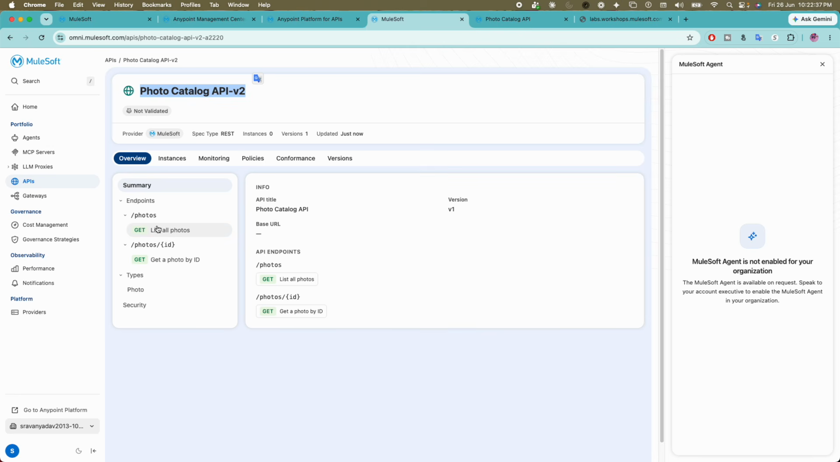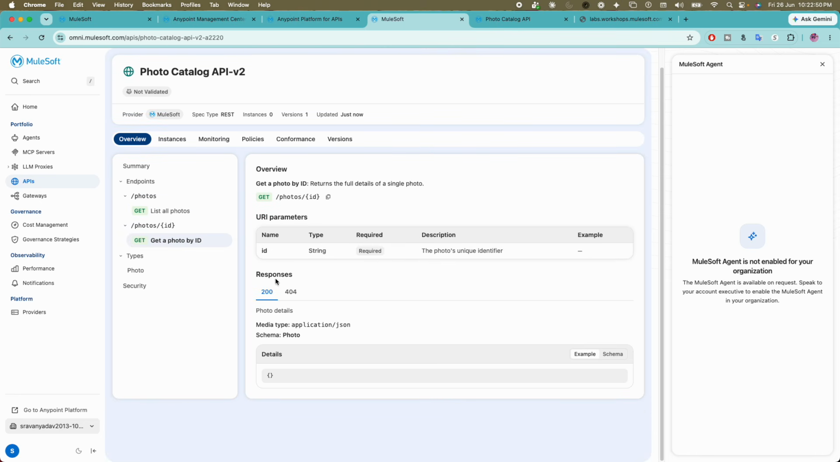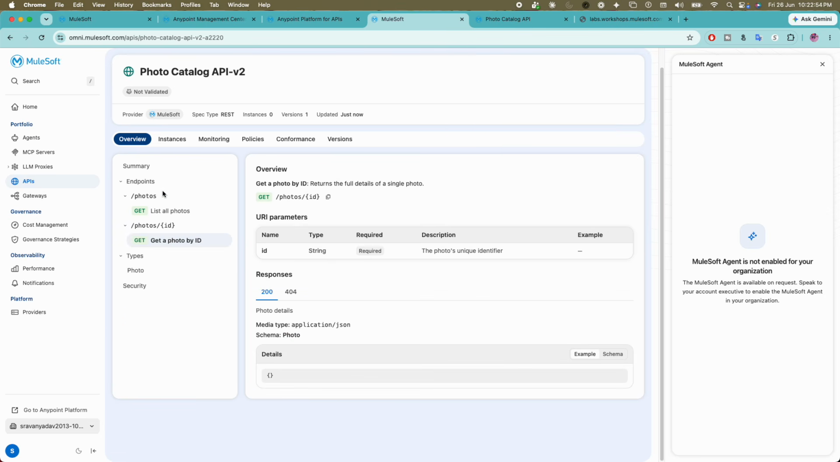You can see this is just like Exchange, how we see endpoints and other stuff. So we have two endpoints. One is list all the photos. You can see the types, required, optional, all this stuff, just like how we have in Exchange. This is get photo by ID. So this is photo, these are sample examples.